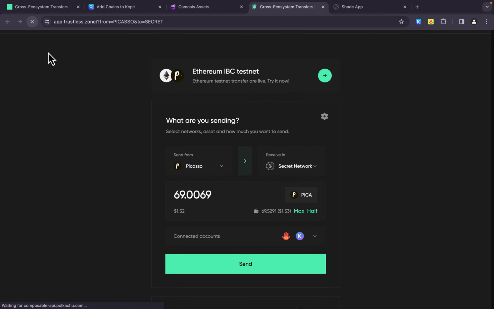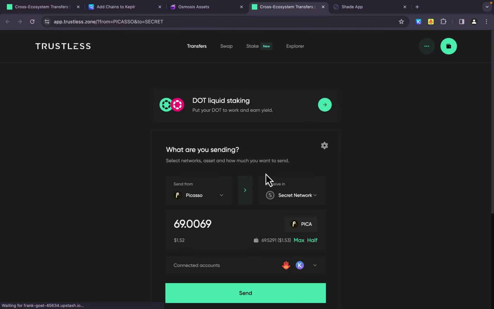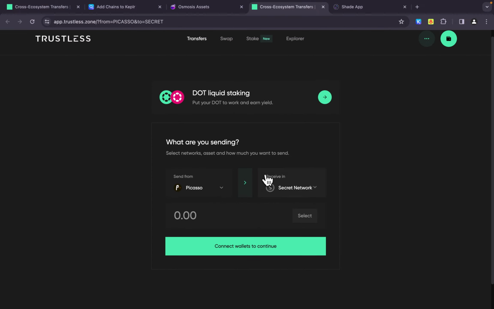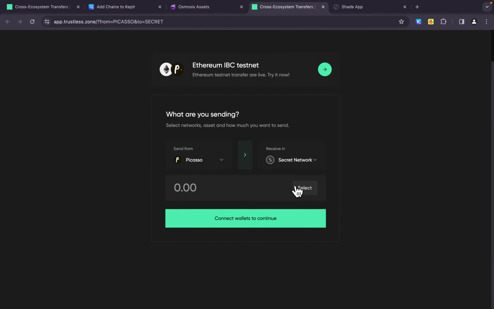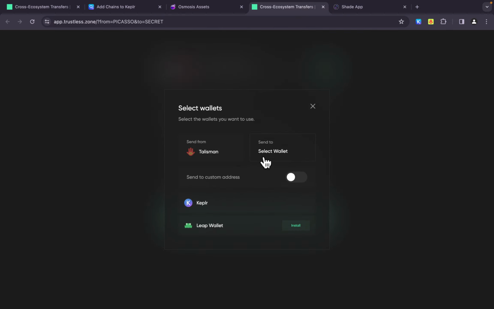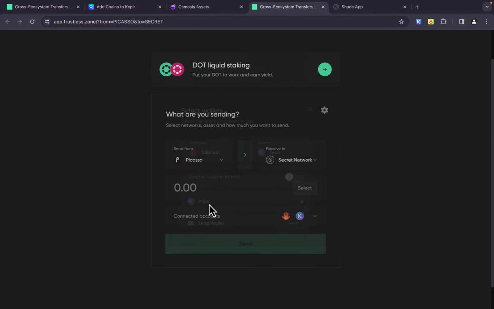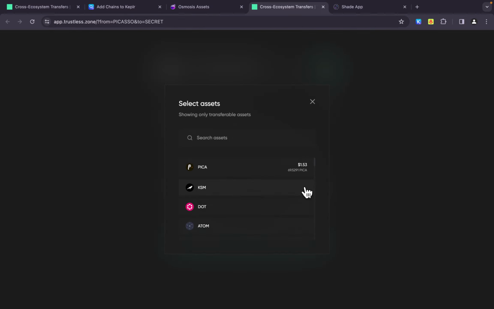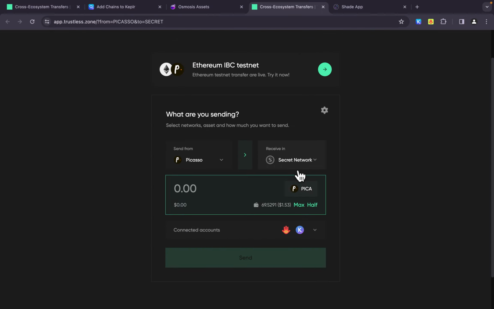I'm going to refresh. And since we didn't approve anything, we should still see the same amounts that are right here of the 69 Pika. And so let's go ahead and reset this back up. So connect wallets to continue. We'll connect the Talisman wallet, and the send to wallet's going to be the Keplr wallet. And then let's select that. And yep, the 69 Pika is still here.